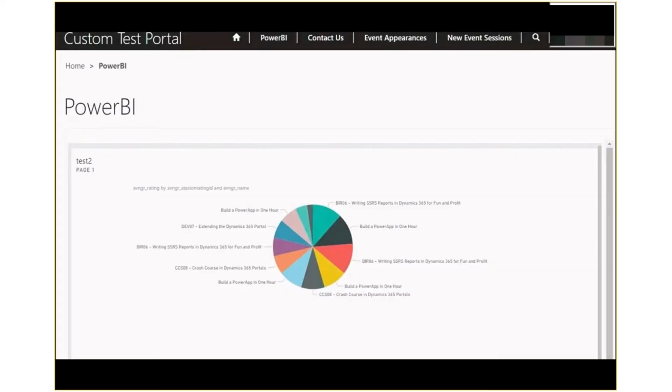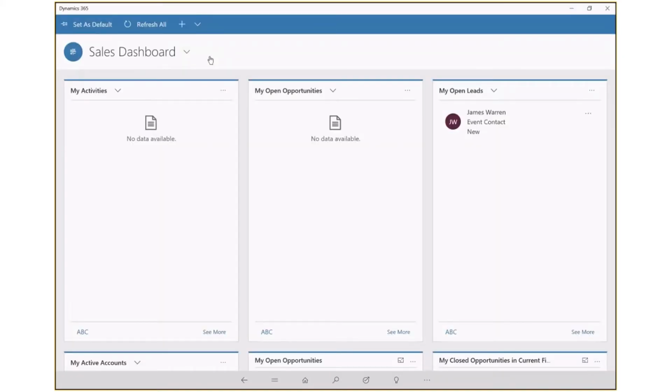If you're using your Dynamics instance with Microsoft Portals, you can now also access the Power BI charts through the web interface. Microsoft's cross-platform mobile app also allows you to access Power BI on the go.